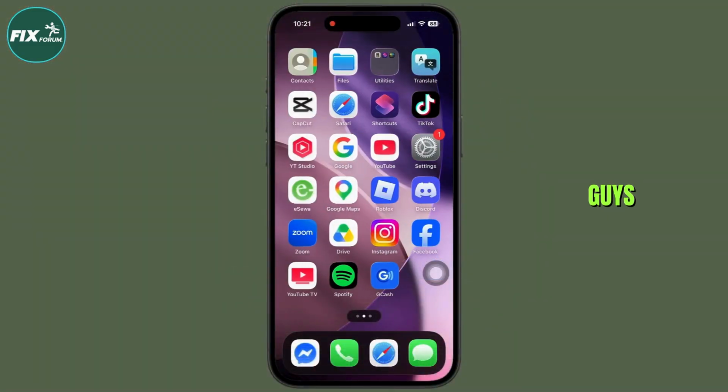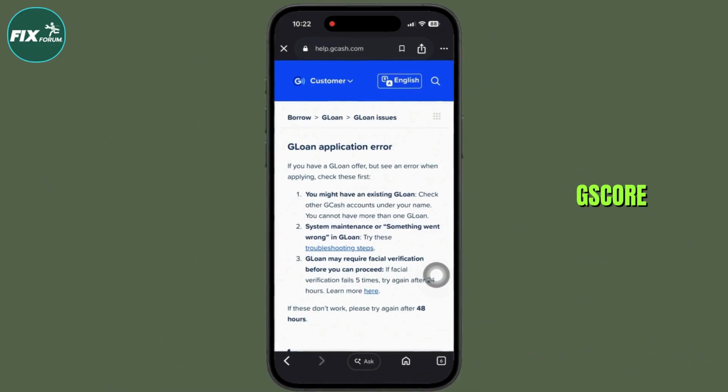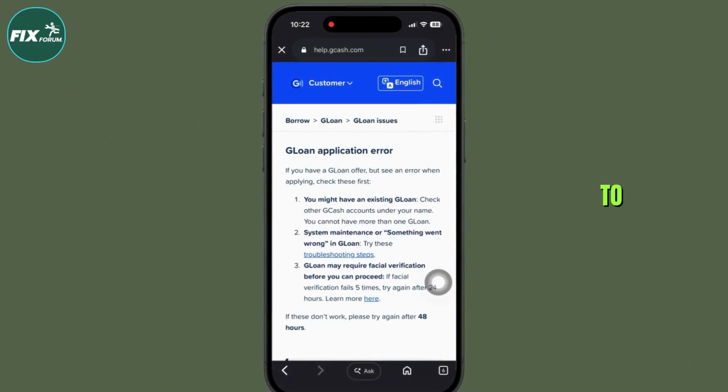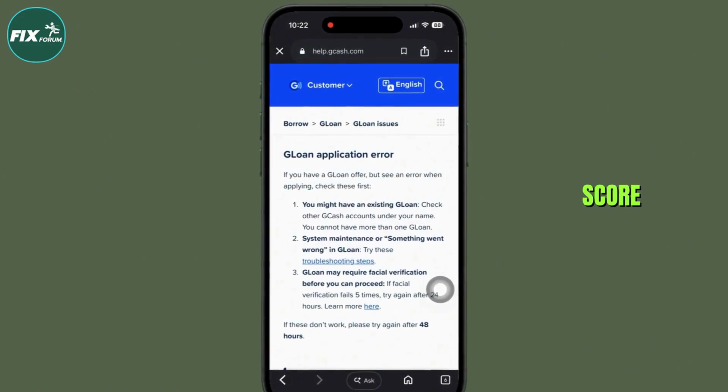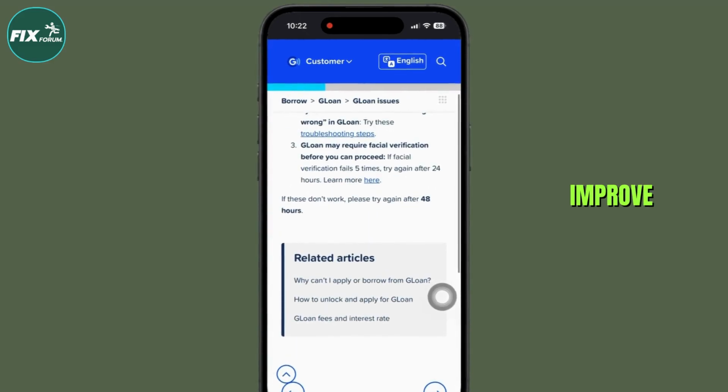In this guide, I'm going to show you guys how to fix the GCash GLoan "Something went wrong, no offer available" error. Let's get started. First, check your G-score. Open the GCash app, navigate to profile or G-score. Review your score, and increase activity within GCash to improve it.